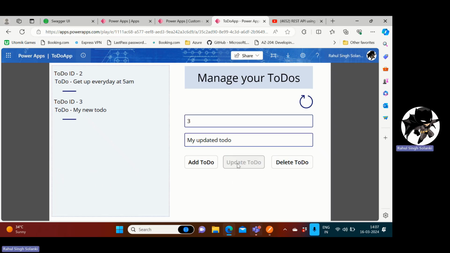Click on update. So you can see it has updated my to-do, and if I have to delete, I can give the ID of the expected to-do and click on delete, which will delete it. It's a very simple application, and from here we can also refresh the data source.